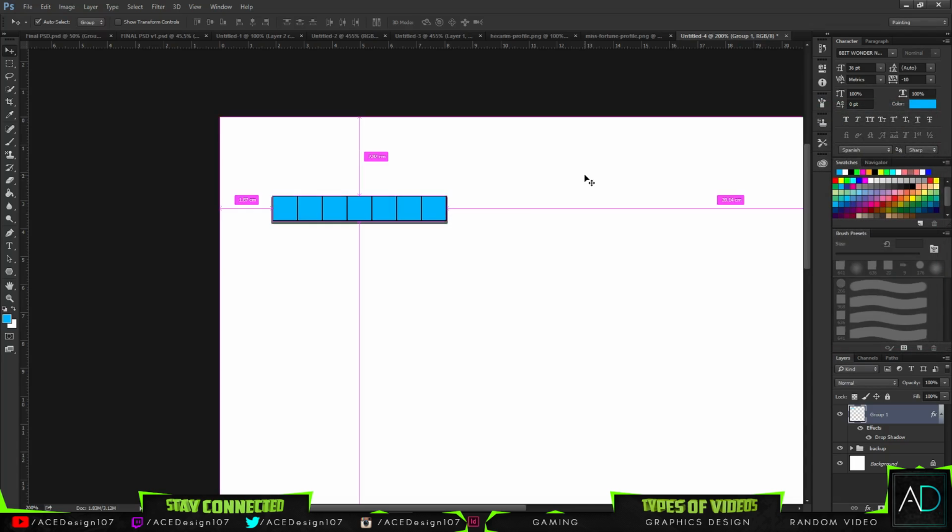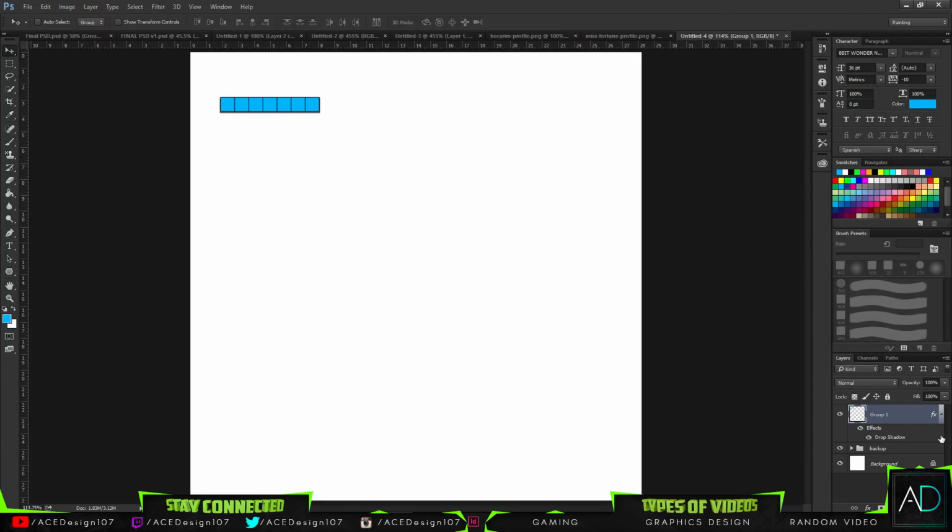Just adjust the distance, and then we should have something like that. So now if we press Ctrl J, we can merge these two together. Okay, press Ctrl E, and I'm going to get rid of these edges.